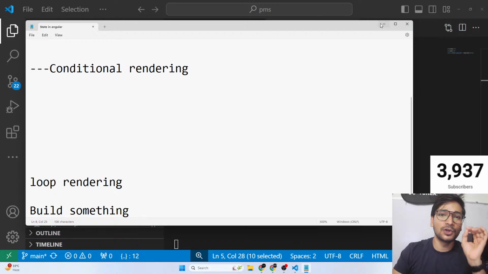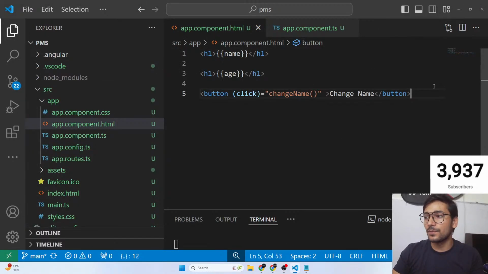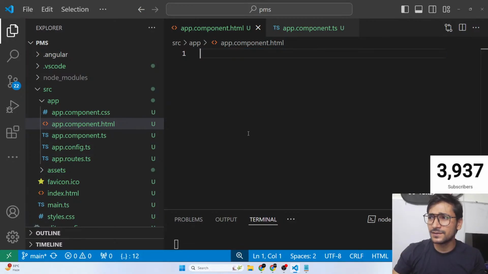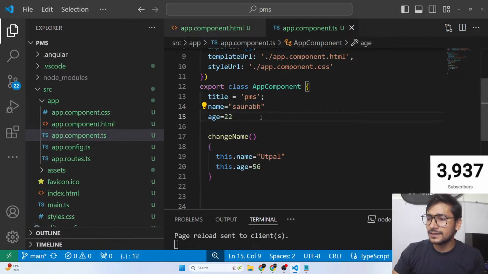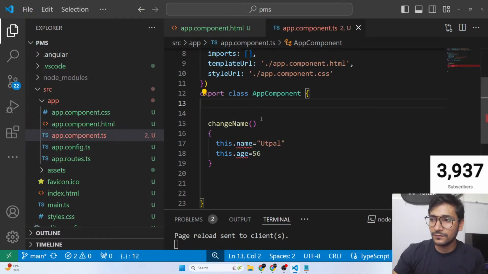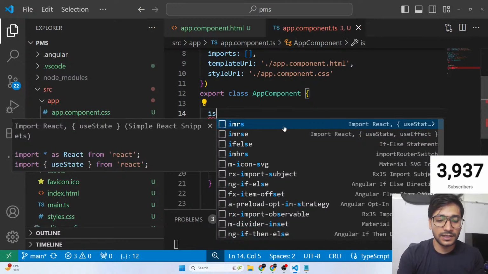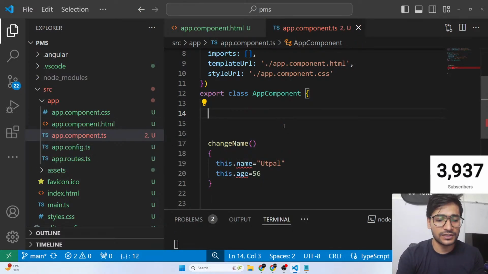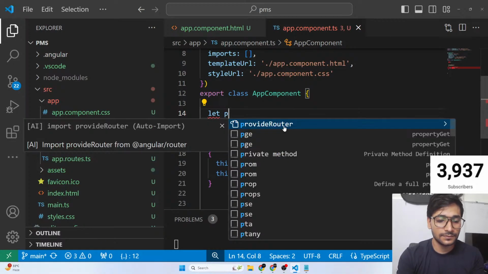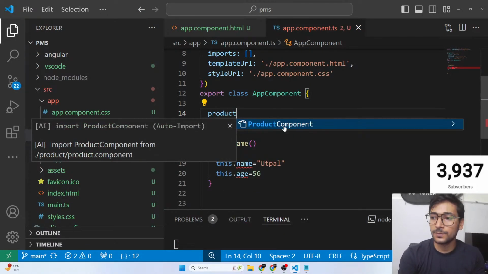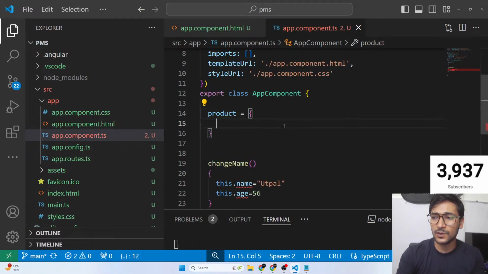First of all, let me show you a very, very basic example. Let's create something called an isAvailable variable, or let's create a product information in this case. We can't use let inside the class, so let's create a product object. Product equals, okay, simple guys.